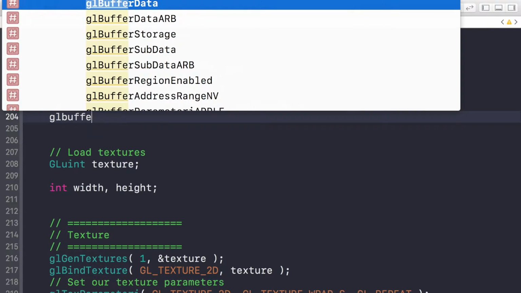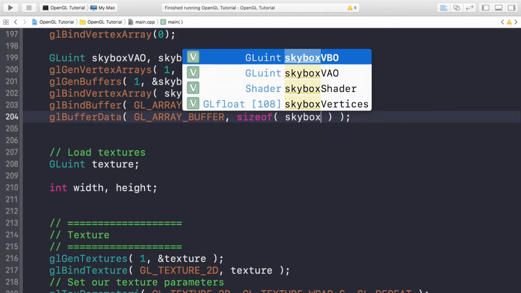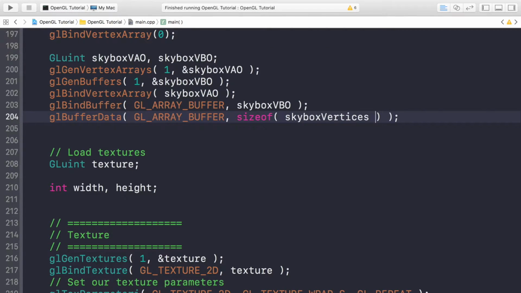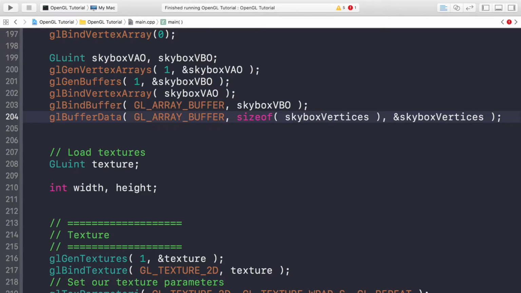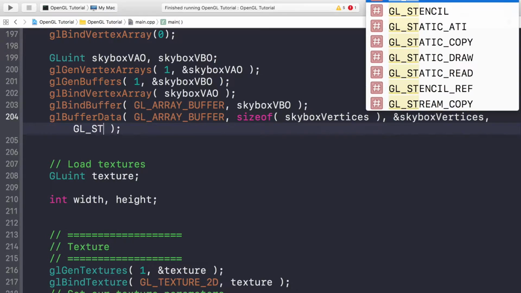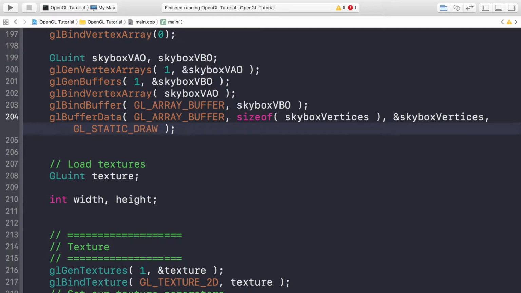glBufferData now, and the first parameter you would take is GL_ARRAY_BUFFER, and the size of the skybox vertices array. Now you need to actually pass in skybox vertices, and finally we're going to set it to GL_STATIC_DRAW. Static draw just meaning it's not going to change at all. There's 3 different types of draw. This one is good for stuff that's not really going to be changing.